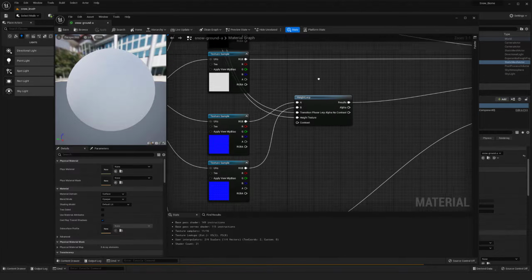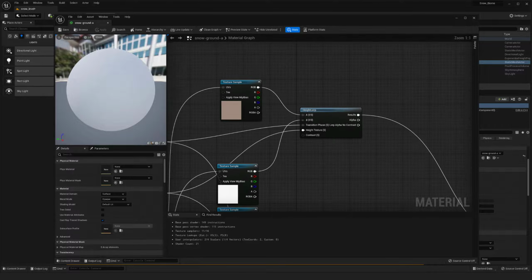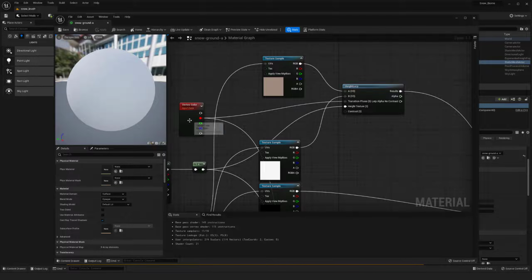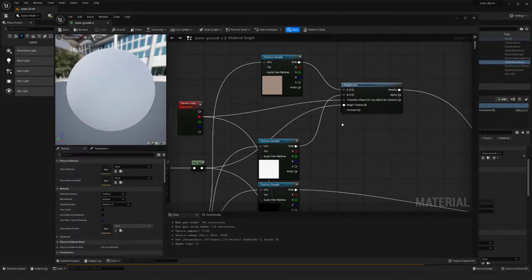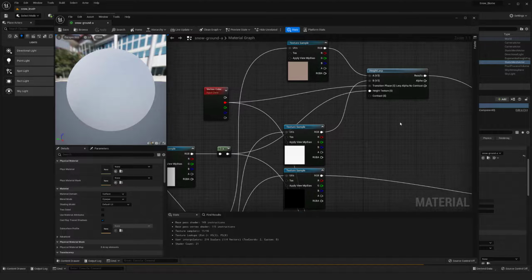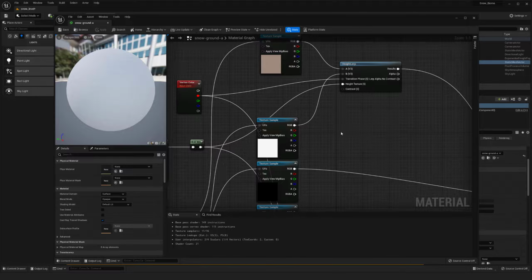So you would just have the height lerp plugged in with your cobblestone value going into your A, and then your main texture, which is the snow, going into the B. The transition phase again is the vertex color data, and then the height is our cobblestone, what we're actually wanting it to be adjusted upon. The one thing that we have not added so far is the contrast.